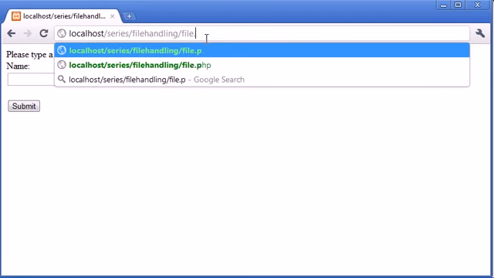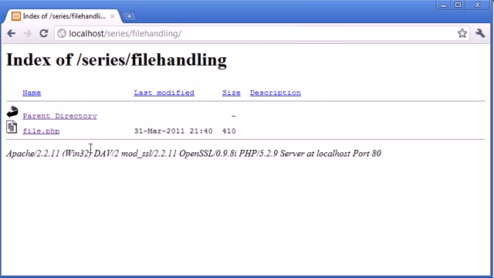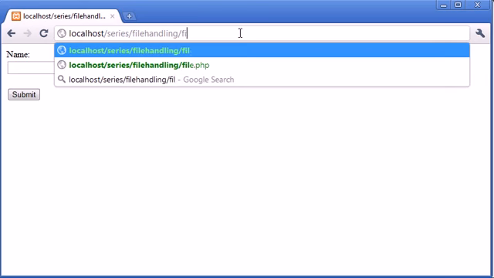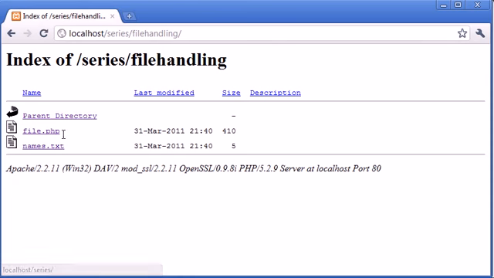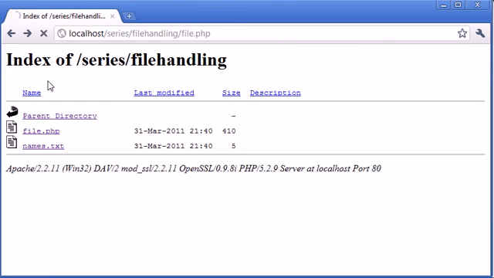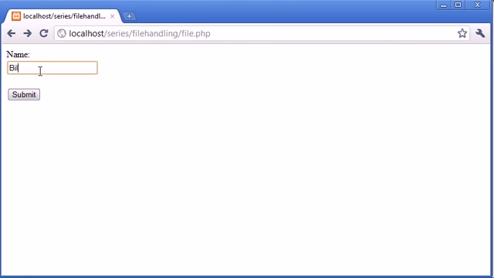At the moment, if we go back to our file handling directory, we've got no names.txt. But once we type a name in and click submit, we haven't given a confirmation message, but all we can do is go back to here. You can see that a names.txt file exists, and we've got Alex in there. So let's go back again and type a new name in, click submit. Okay, and let's type in Stephen while we're here, and we can type Tom while we're here as well.